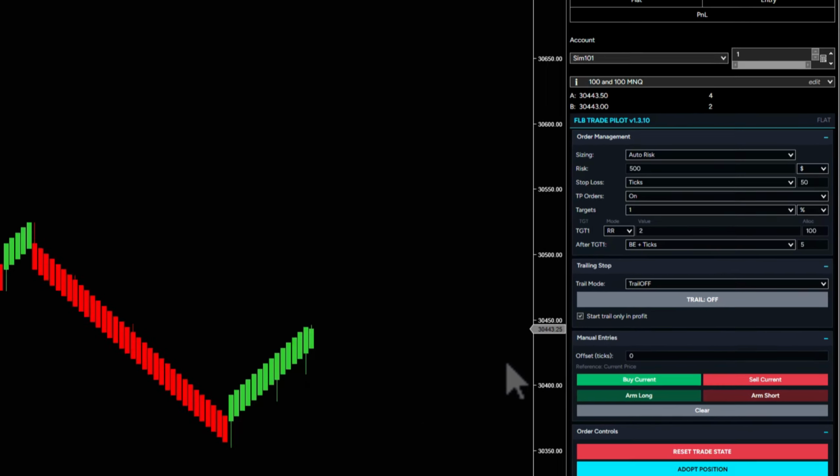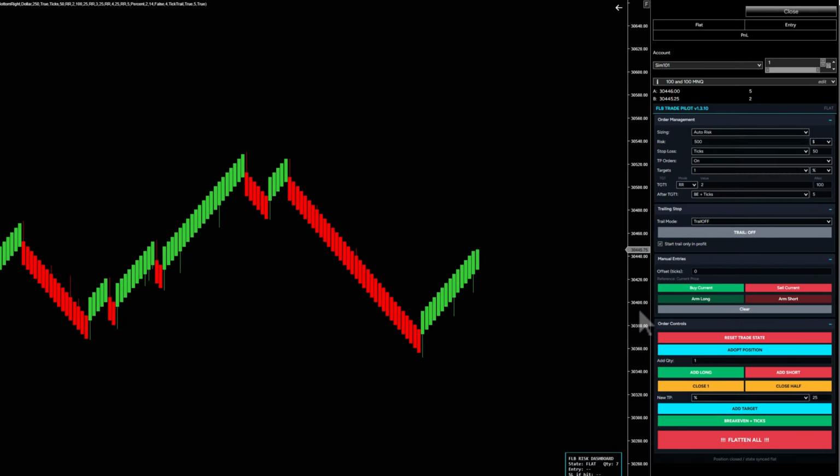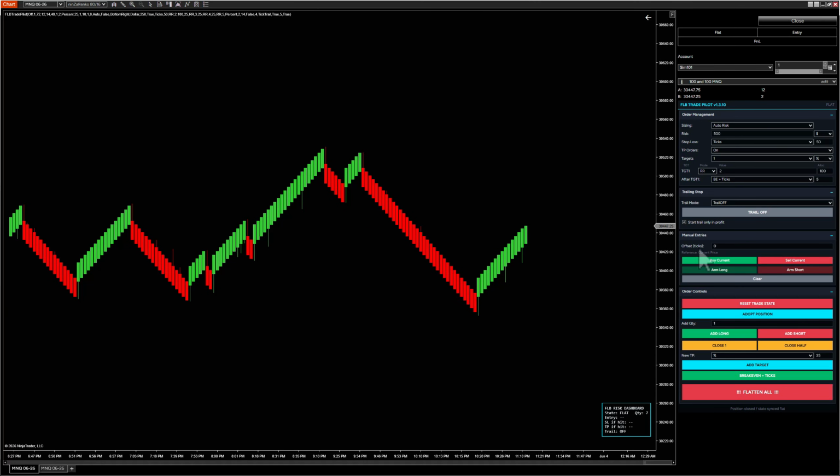So this is a really important video for Trade Pilot version 1.3.10. It's about to be released. This has a lot more options and settings, and it has a little dashboard down here.